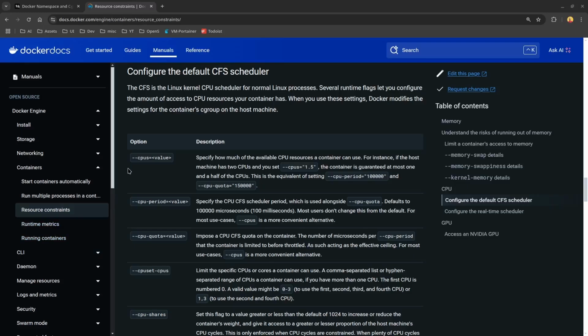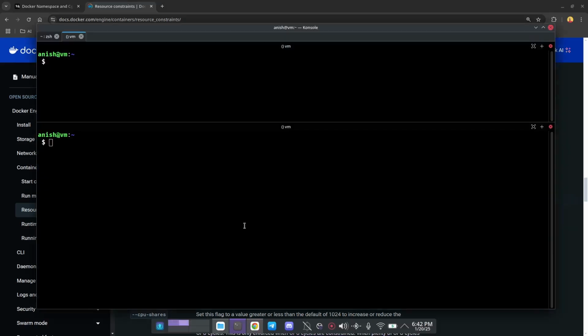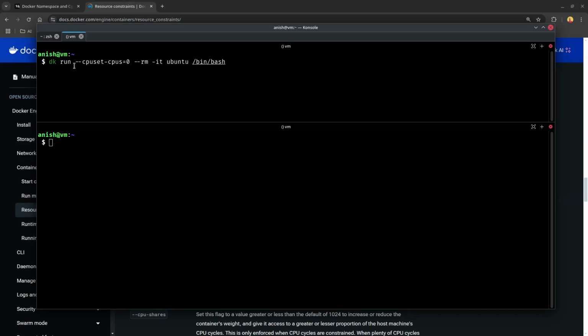Let's see it in action. These are the flags that we can use while starting a container in order to limit the CPU that a particular container can use. We are going to use one of these flags, which allows us to limit the particular CPU core that a container can use. We can do this by using this flag. So I'm currently in a VM that I use for testing purposes. If I start an Ubuntu container in this VM with this flag, I will be directly getting inside the container.